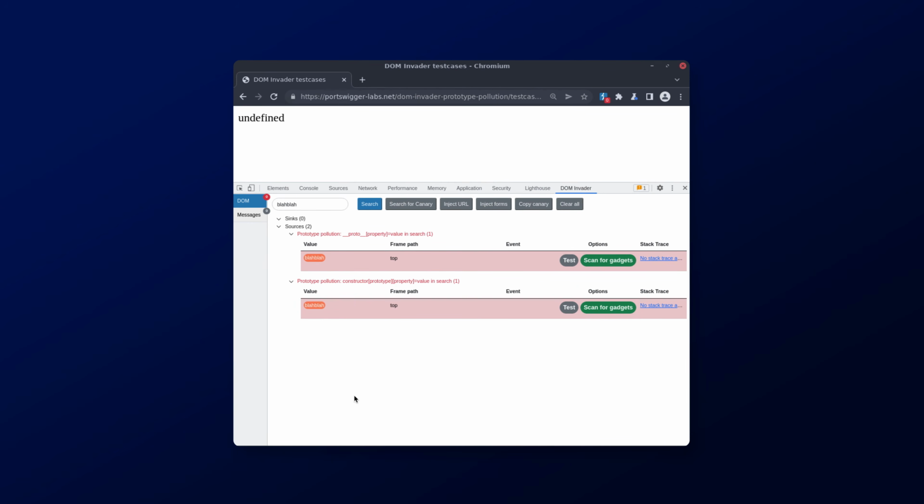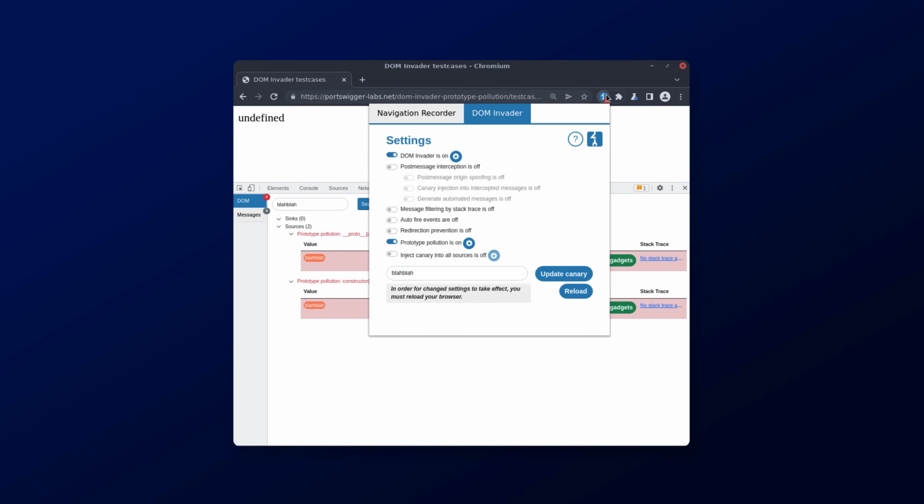Some sites might not work correctly if you inject certain parts of the URL. Perhaps they have a redirect when the hash is modified, which can break an injection. For this reason, DOM Invader allows you to customize where prototype pollution gets injected. So let's head over to the DOM Invader settings by clicking on the icon. And then we need to click on the prototype pollution settings cog here.